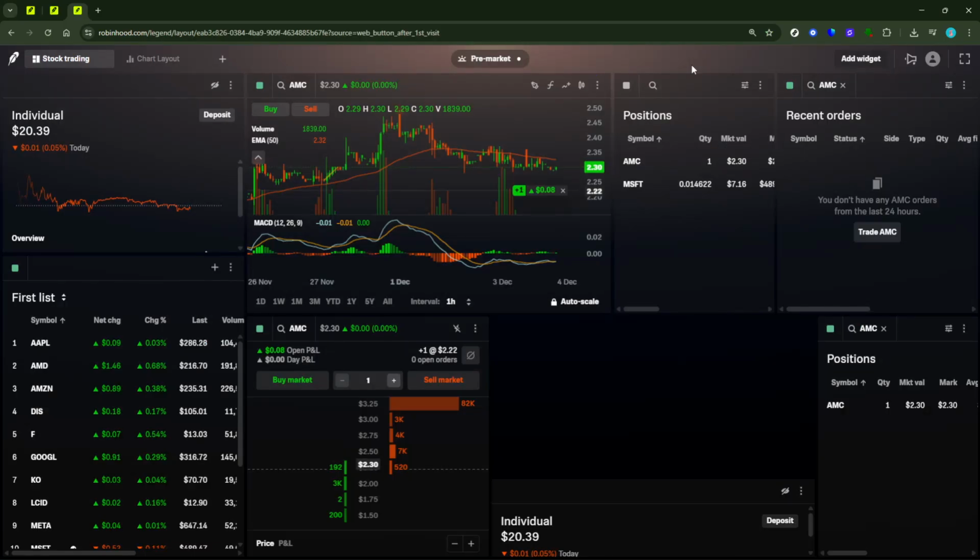When the Legend Workspace opens, you'll see a highly customizable area that allows you to tailor your view to fit your trading style. At this point, you can either choose a pre-made layout template or build your own workspace. To do this, simply drag and drop different widgets to your screen.